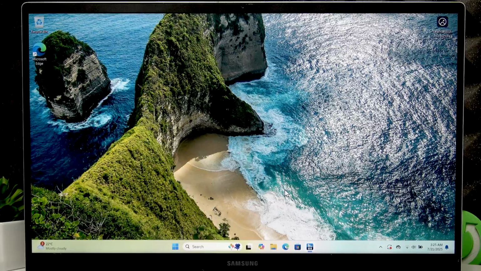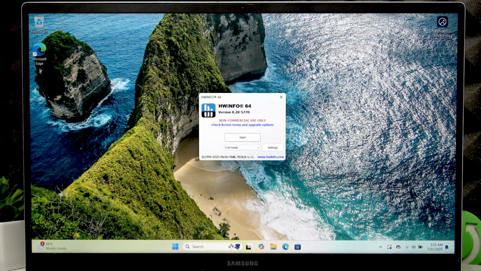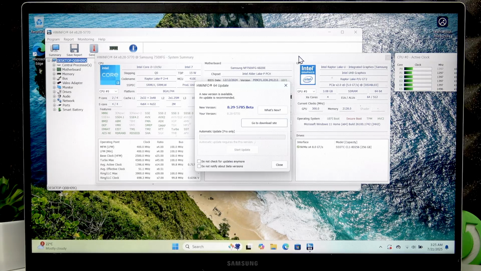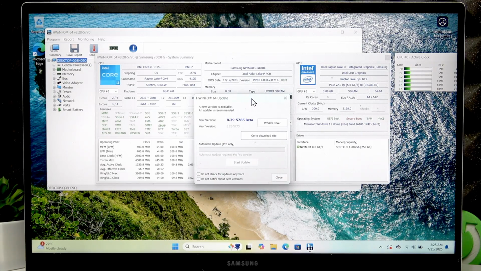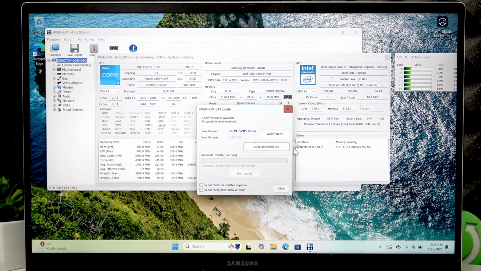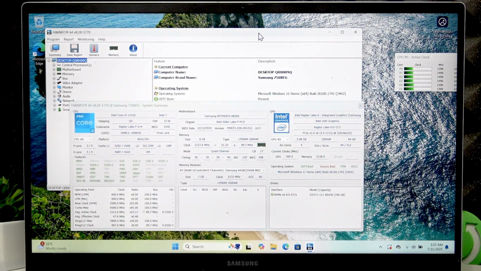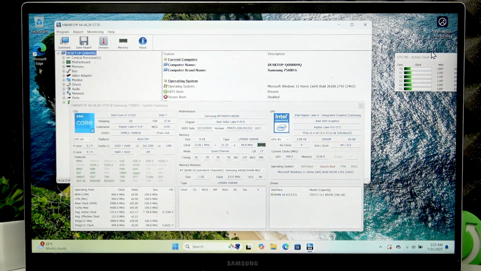Then click finish and let's wait for the application to start working. Click start, wait until your device is being diagnosed. We can close this now, and right now you can see the three windows.